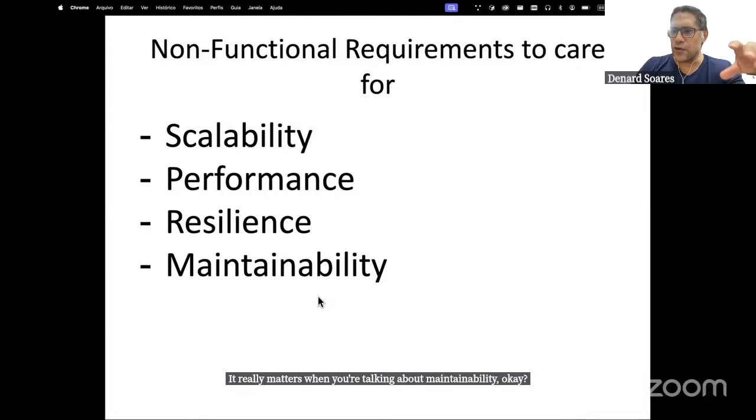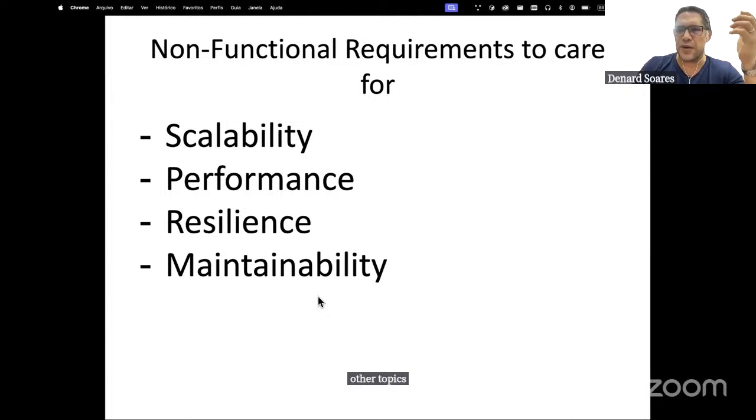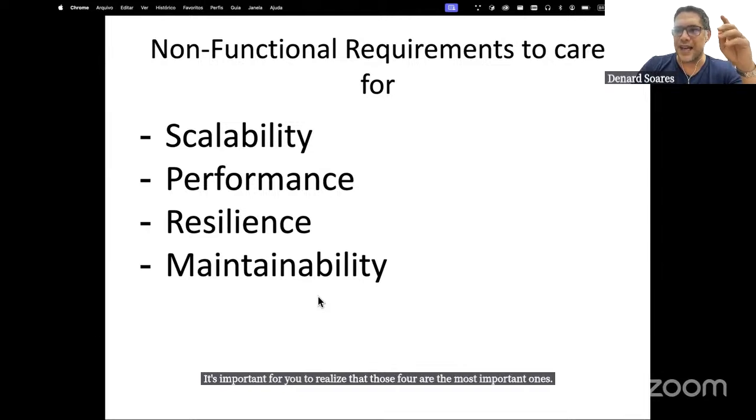again, those are the four most important ones. Of course, there are other topics about non-functional requirements, but it's important for you to realize that those four are the most important ones. They are the most asked ones. Okay.